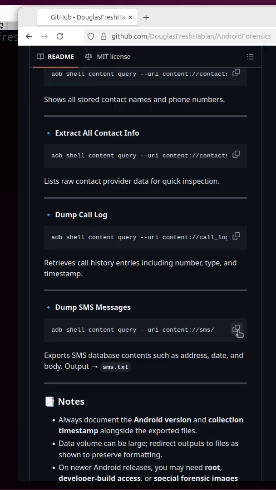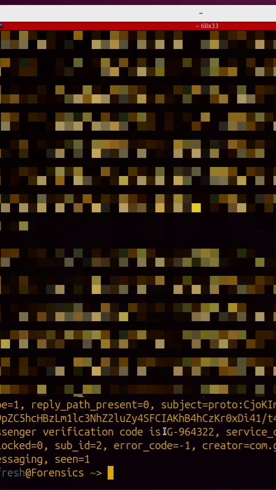Next, I'll dump the SMS messages. I can even see a Google verification code that I used for 2FA.